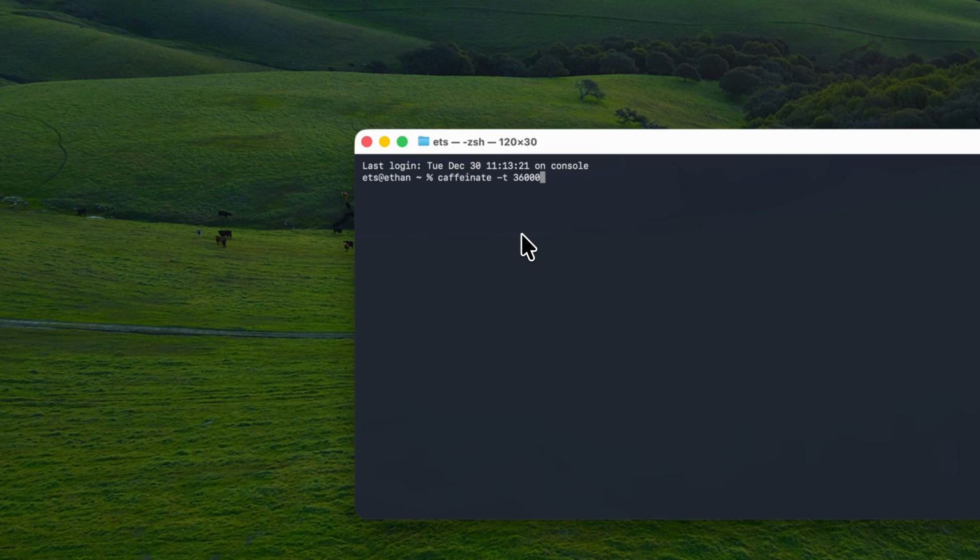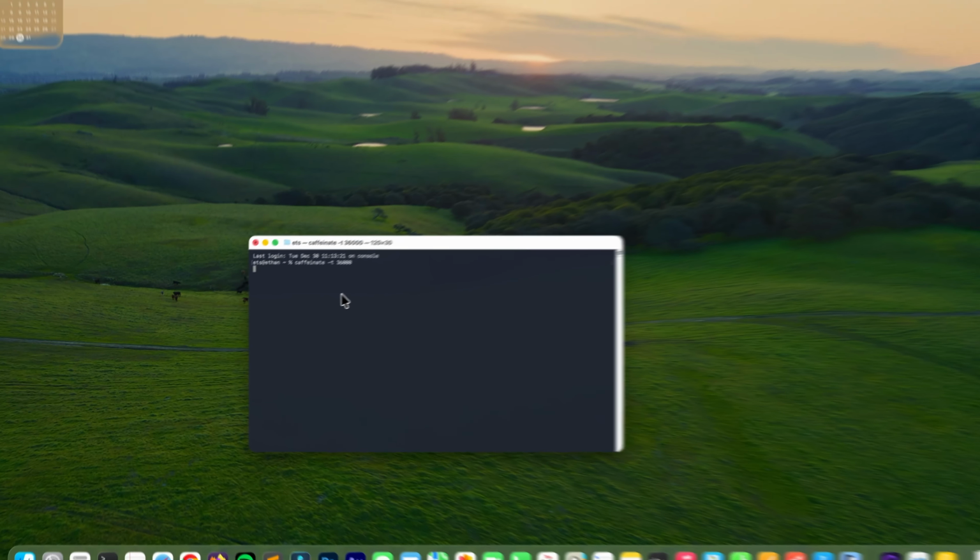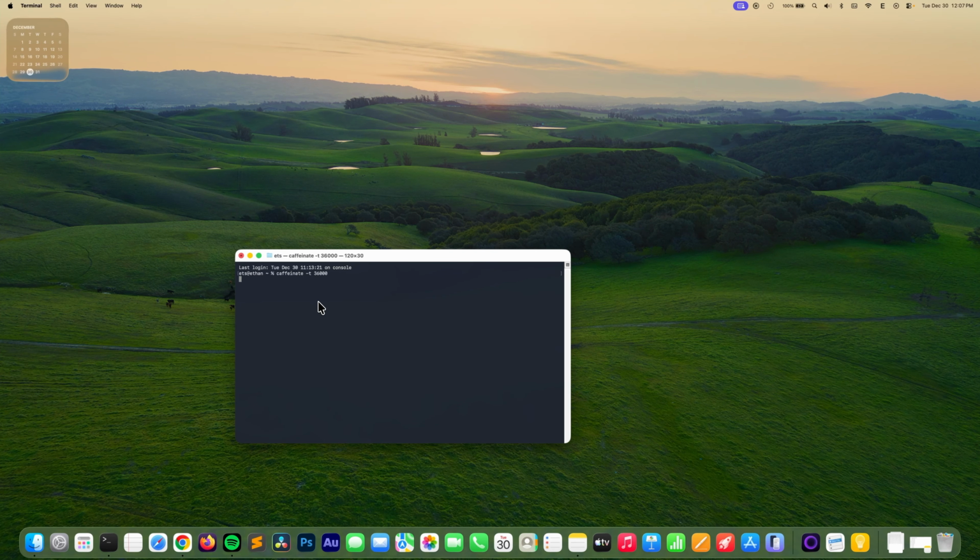For example, type 36,000. That is 36,000 seconds, which equals 10 hours. Then hit return. Just a note, while this command is running, you can minimize the terminal window, but do not close it. So for the next 10 hours, your Mac will not automatically go into sleep mode.